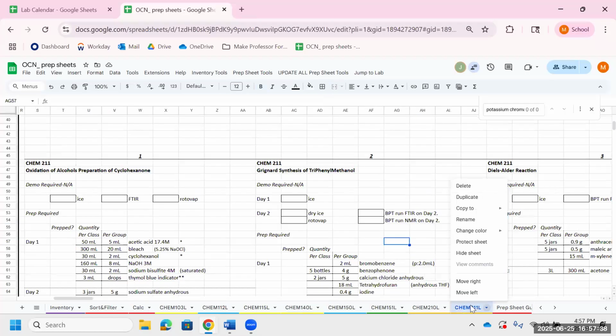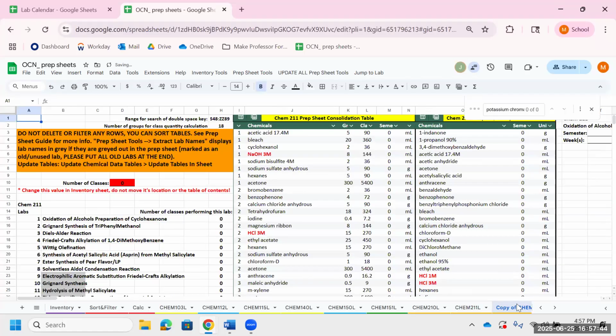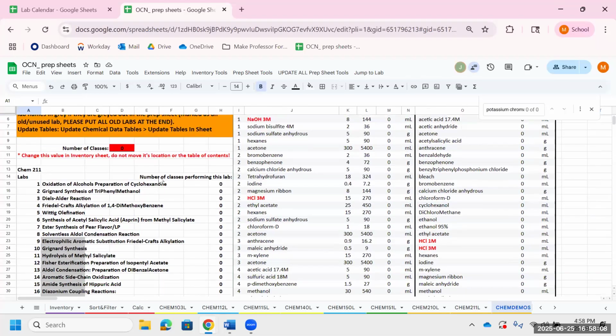Just to give an example, let's say we duplicate this, so it makes an exact copy. We right click and rename it to, let's say, chem demos, because you have to make sure it has chem in it. I'm kind of curious how that would affect other things. I think it'll be fine.